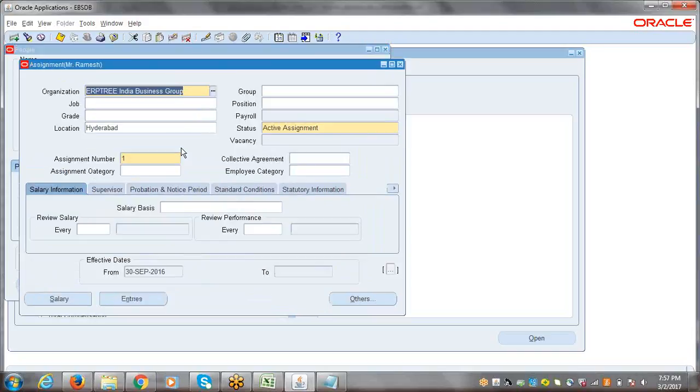Okay, click on assignment. Here we have fields called position and job. If you select job, you again have to select position, but if you select position, whatever job is assigned to this position will be defaulted here. That is the reason I'm going to select position first, then the job will automatically get assigned. You can select from the LOV. If you know the name, you can type it.